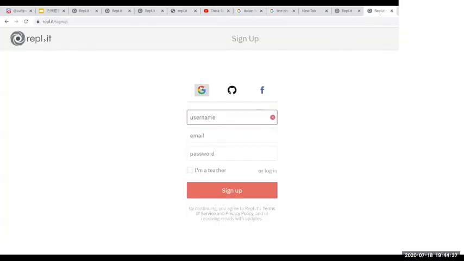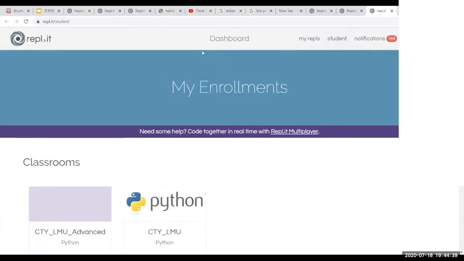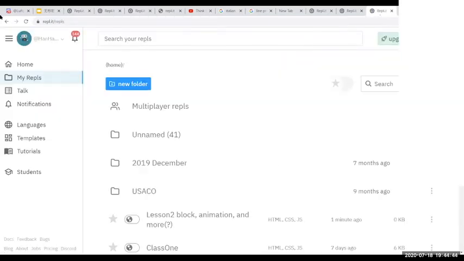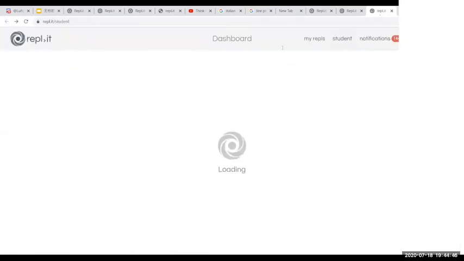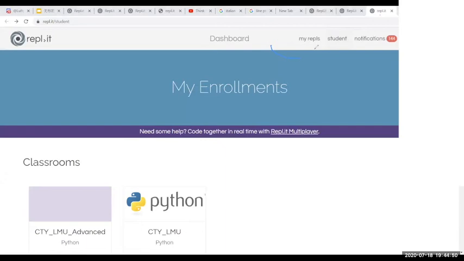I'm going to log in. It will bring you to the dashboard page. On the dashboard page, click on My Repo. It's here, this button. This button, My Repo. Click on it.